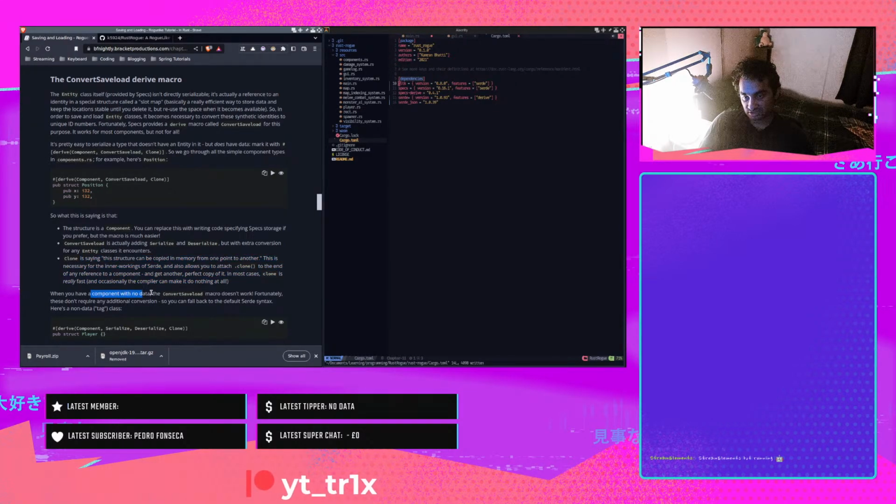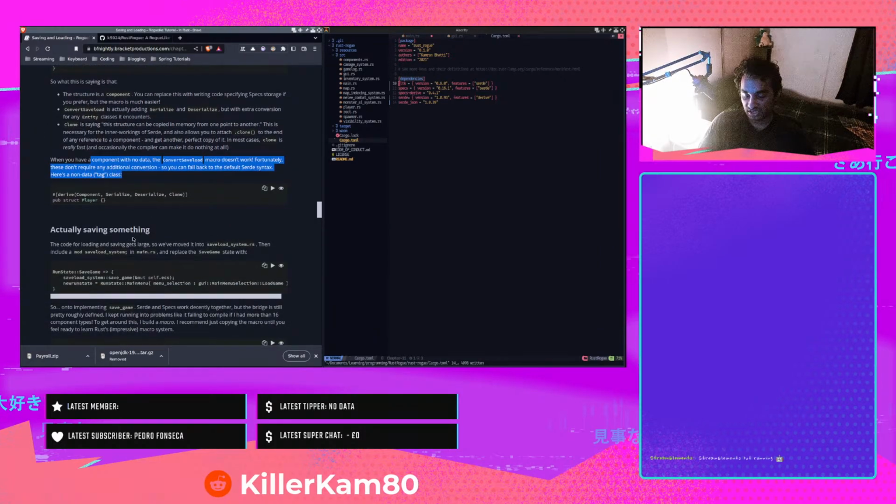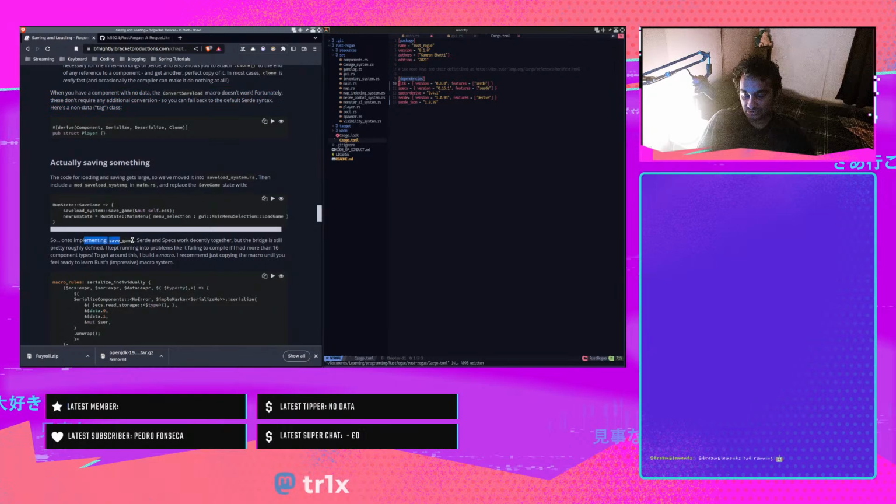When you have a component with no data, the ConvertSaveload macro doesn't work. Fortunately, these don't require any additional conversion, so you can fall back to the default Serde syntax. Here's a non-data tag class actually saving something. The code for loading and saving gets large, so we moved it into save_load_system.rs, then include a mod save_load_system in main.rs and replace the save game state with it. So onto implementing save_game.